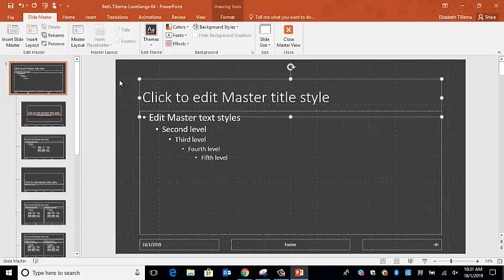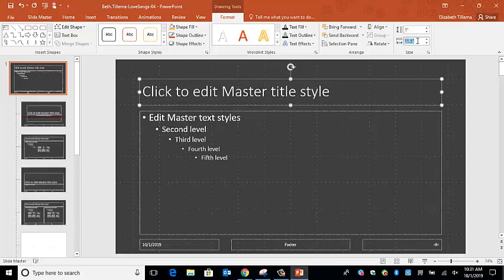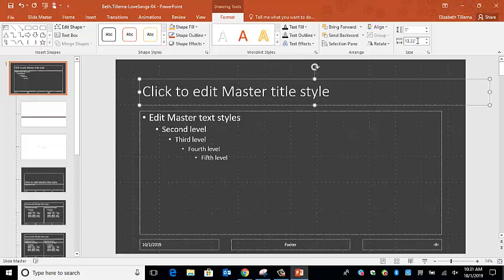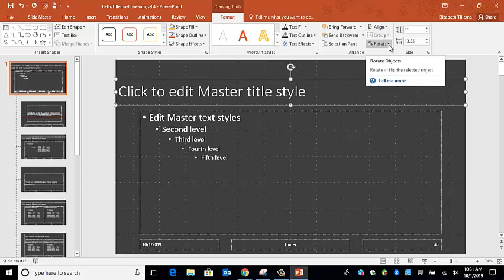Step number D then says change the title placeholder size, height to 1 inch and width to 13.3. So I'm going to go to the drawing tools format here, and my height, I'm going to change my height to 1 inch, and I'm going to change my width to 13.33. Step E, it says click on your align button and choose align center. So in the drawing tools format tab, here's your align, and I'm going to choose align center. This is going to put it so it's exactly in the middle of my slide.